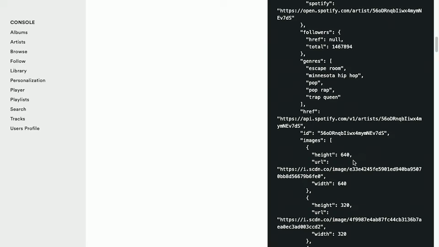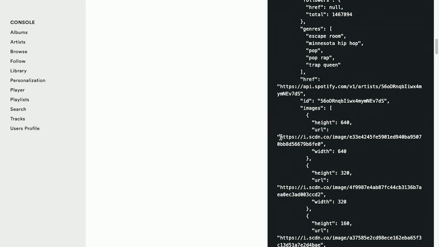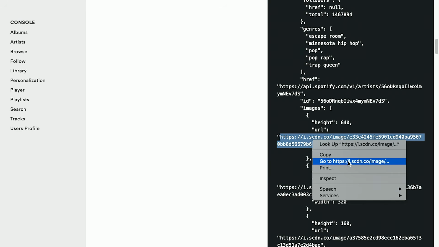One thing we can do is look and see if there's these external images, so you can take a look and see if it's them. I'm going to click go to here, and we'll see what happens. And there she is.